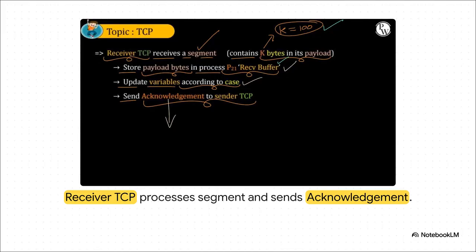Now, flipping over to the receiver's perspective. When the receiver TCP gets a segment containing, say, k bytes in its payload, it springs into action. First, it stores those payload bytes safely in the receive buffer. It then mathematically updates its own variables based on what it just received and immediately fires back an acknowledgement to the sender TCP. That way, the sender knows for a fact the data arrives safely.